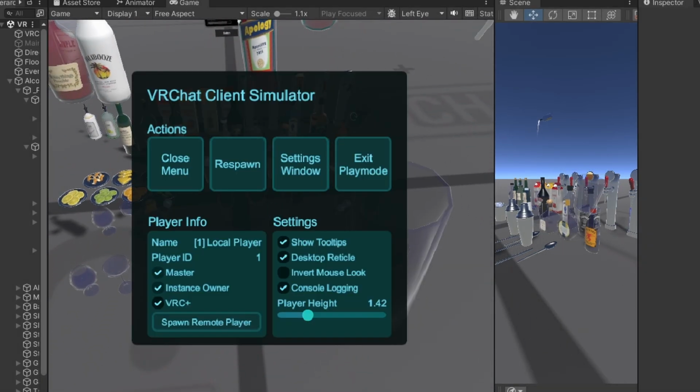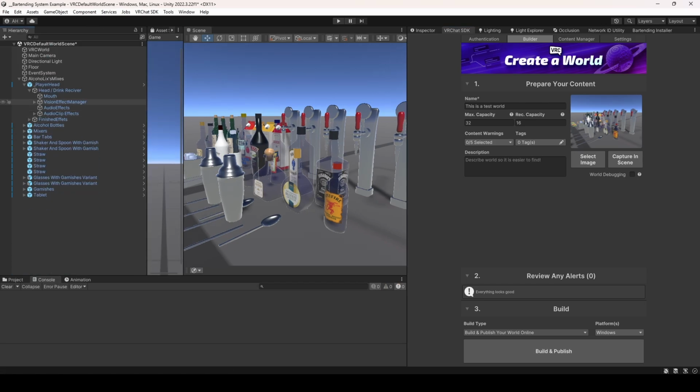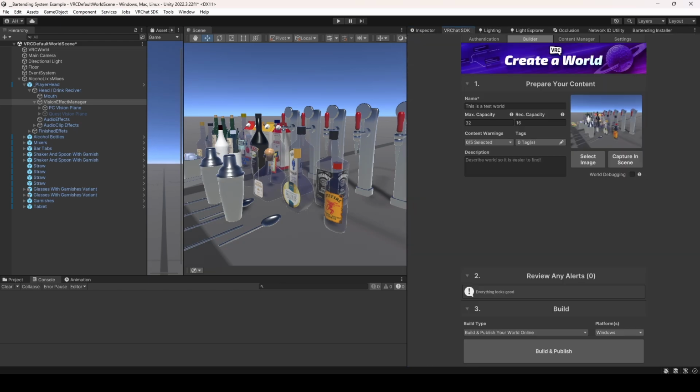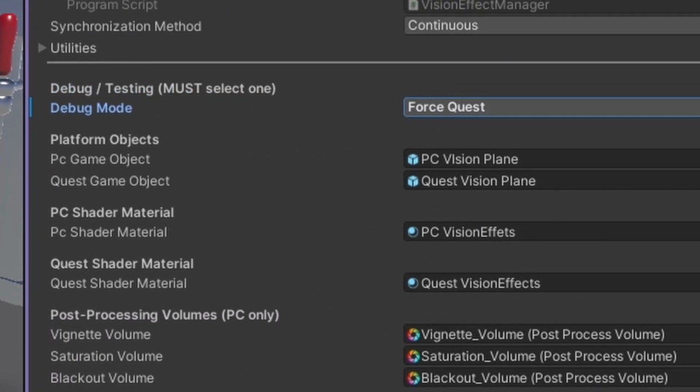So we can exit play mode. You can build and publish your world. For those who have used the previous version of my world, you might also remember that when publishing, you needed to do this vision effect manager swap. But with this 2.0 version, you do not need to do that anymore. Because once we actually swap platforms from Windows to Android, this change has been done automatically. So you won't have to worry about accidentally uploading with the wrong version anymore.